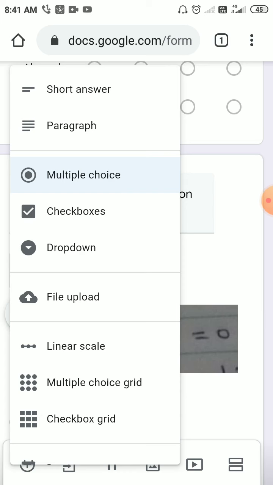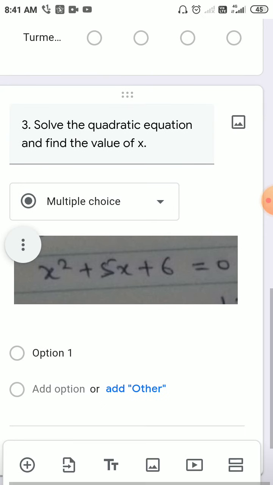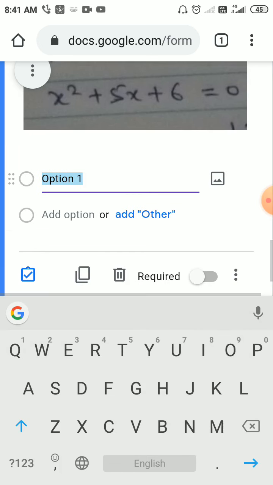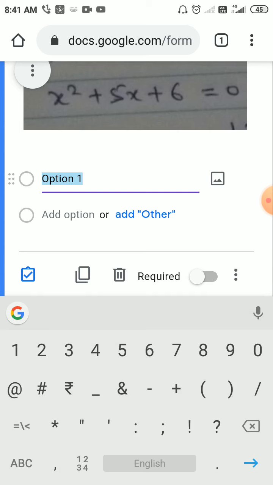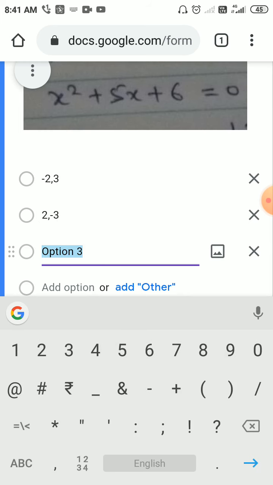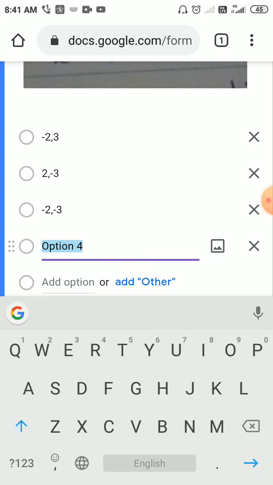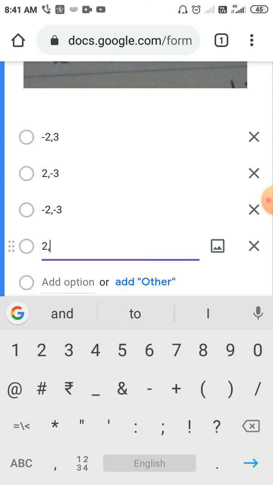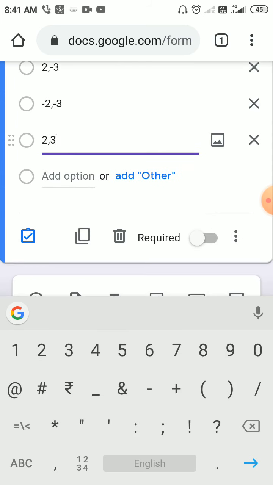So how to upload that image, I will take another question, but here I want to make this question as an MCQ, multiple choice. So let me make it multiple choice. Okay, so option 1. So what is the correct answer? Because this question is framed by me itself, so I know the correct answer. So let me enter the options, -2, 3. Second option, 2, -3. Third option, -2, -3. And fourth option, 2, 3. Okay, so I just entered these 4 options.